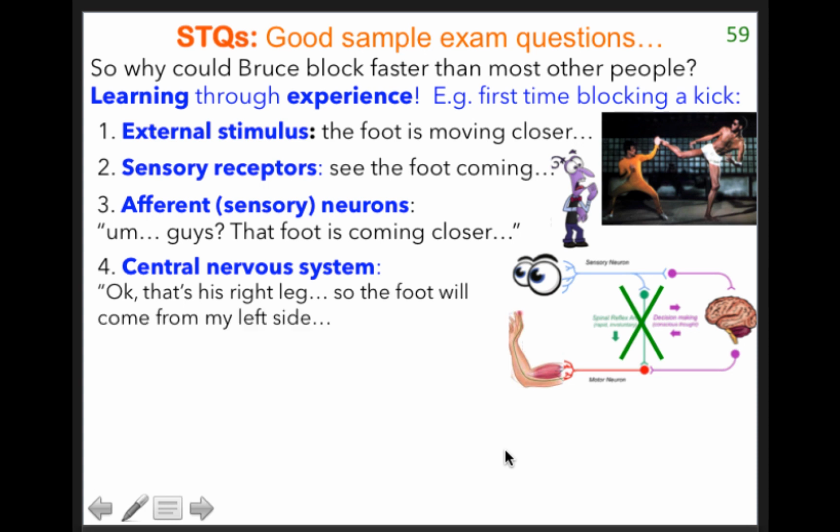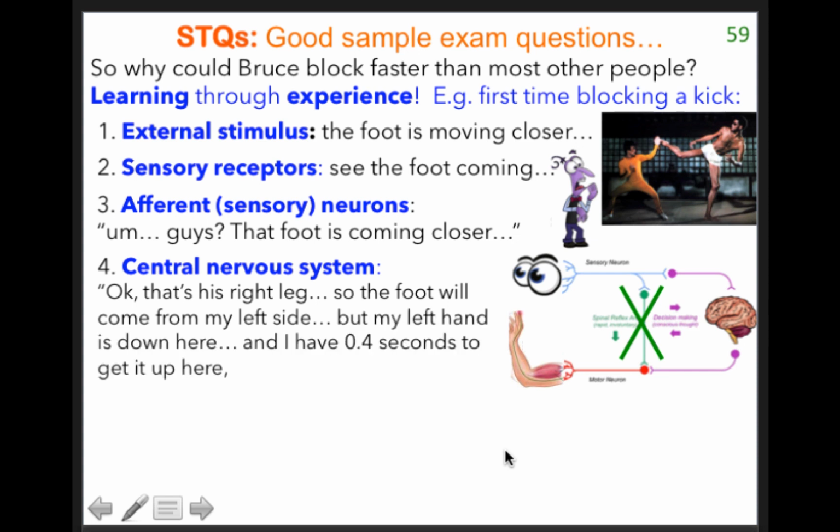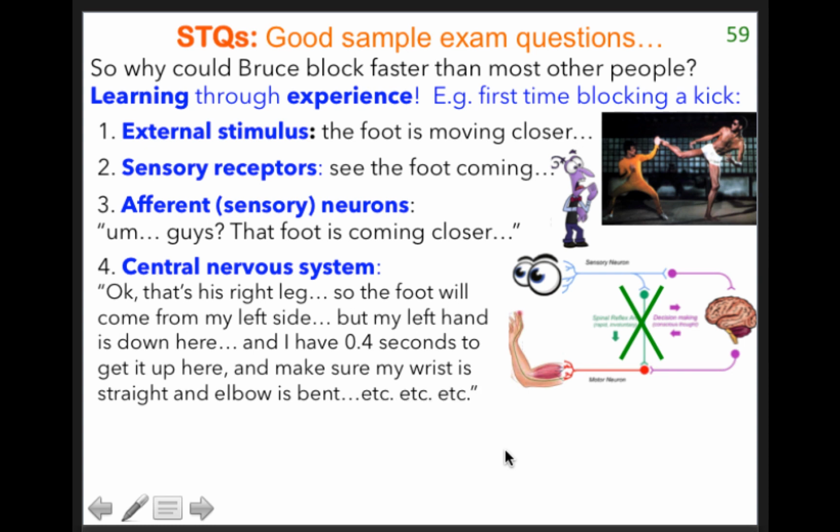It's the right leg. So if it's the right leg, the foot will be coming from the left side, but my left hand is down here, so I got to move it up there, and I got this much time to get there. When I get there, I got to make sure the wrist is straight and the elbow is bent, otherwise I might break one of those two, etc., etc., etc. There's a lot of things your brain needs to think about the first time around to make sure you do a block properly.